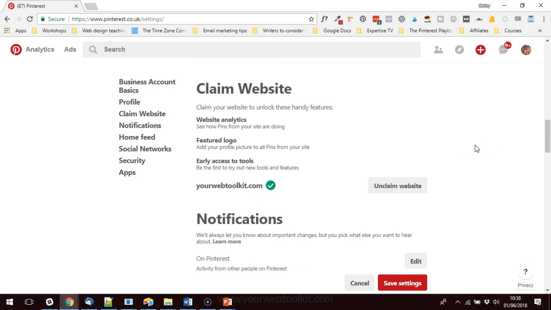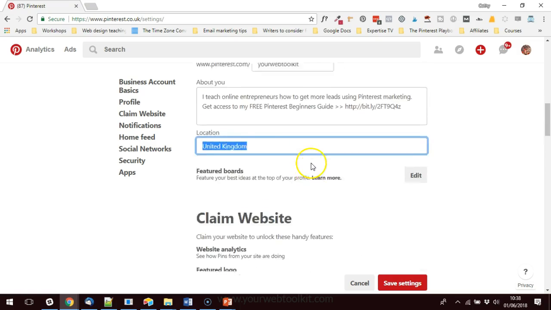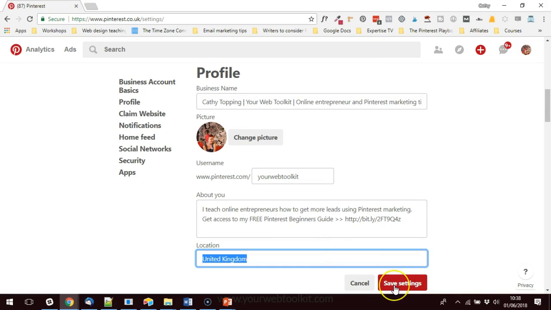Now, if you haven't verified your website, you will see here that it's prompting you to do that. If you have verified it, you'll get this tick to know that it's done. So this means that your rich pins are enabled and you're good to go. And that's all you really need to do. So once you've filled all those out, hit Save Settings, and then your profile will be updated with your keywords.